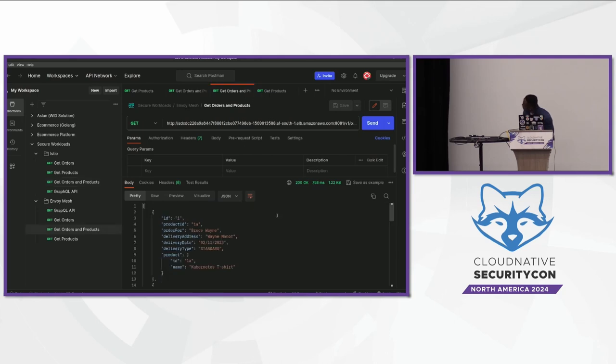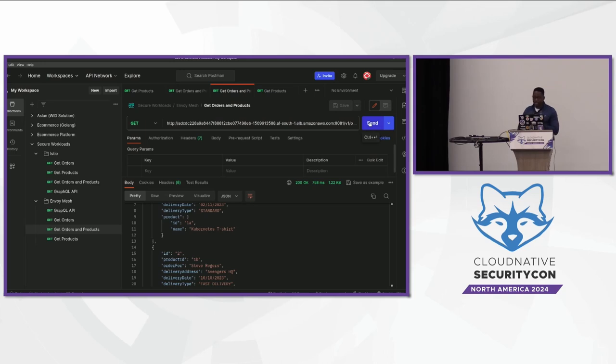if we come here, this is now with reference to the custom Envoy mesh. And this is the API for get orders and products. So the request flow over here is from load balancer to the edge proxy, and then from the edge proxy to orders, and then from orders to products. So that's a different path from the configuration that I changed, which was load balancer to edge proxy directly to products. So in this case, we should get a response from products inside the custom Envoy mesh. And if you look here, you'll see that 1A is actually Kubernetes t-shirt. So it's a separate product list for the products API that is running in the custom Envoy mesh.